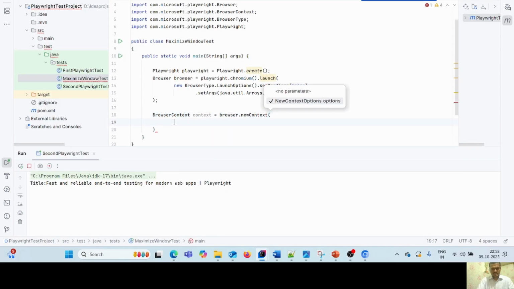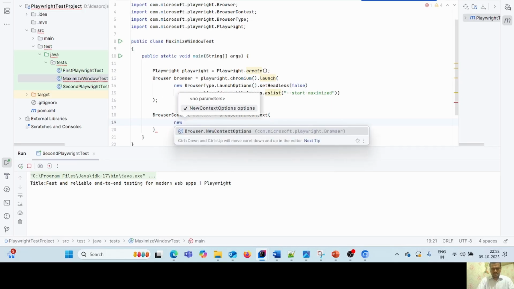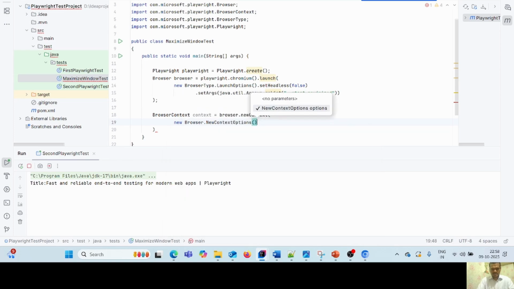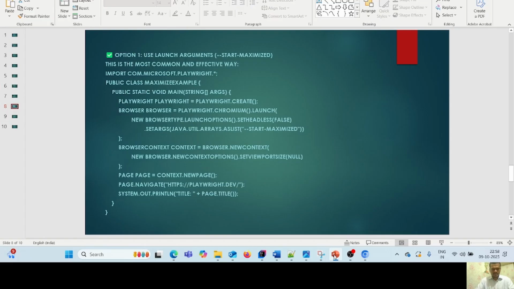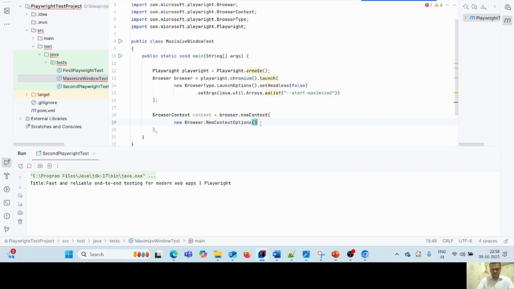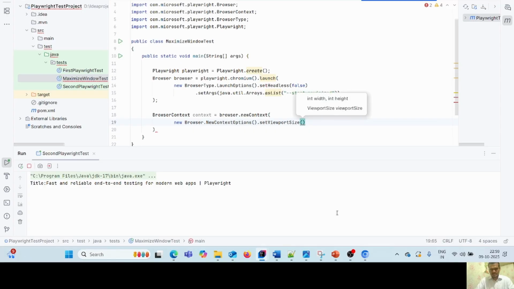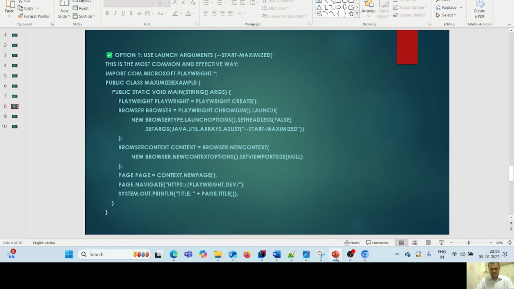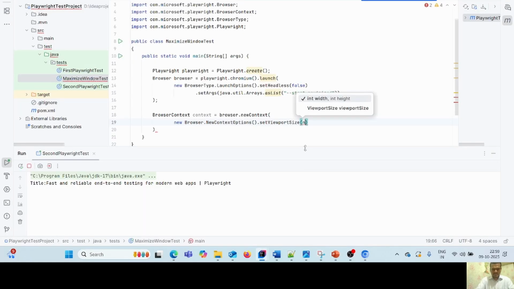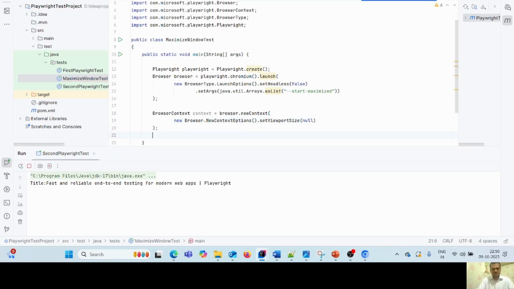Here again we'll pass new Browser.NewContextOptions, then new Browser.NewContextOptions().setViewportSize, set viewport size null, pass just null. Okay, then we'll close this. That's how it will basically maximize the window.